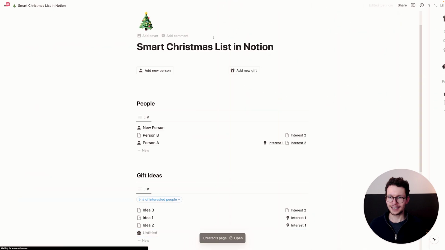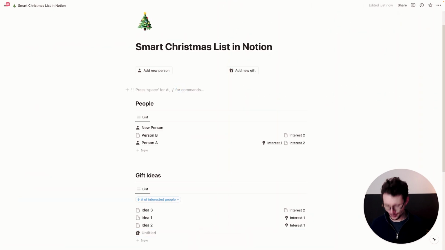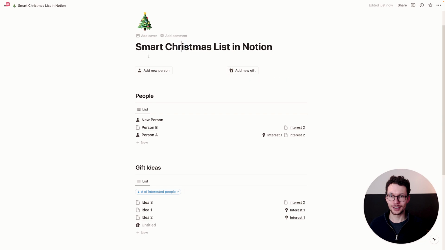Perfect. Now, that's everything for our very small, smart Christmas list in Notion. If you don't want to build this yourself, remember, I have the link for the template in the description. And other than that, I hope that this quick walkthrough showed you one super cool application for global tags and how you can use these 3 databases to show the perfect gifts for the perfect person.